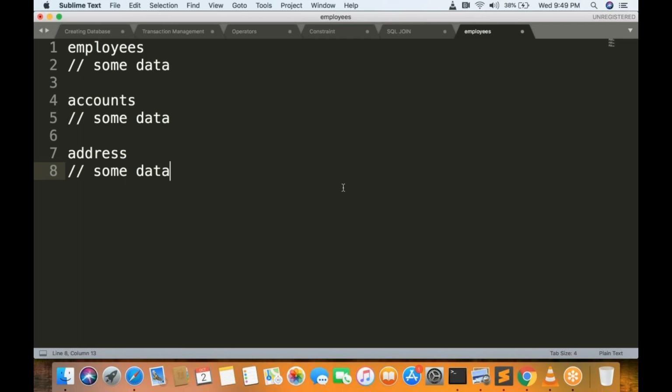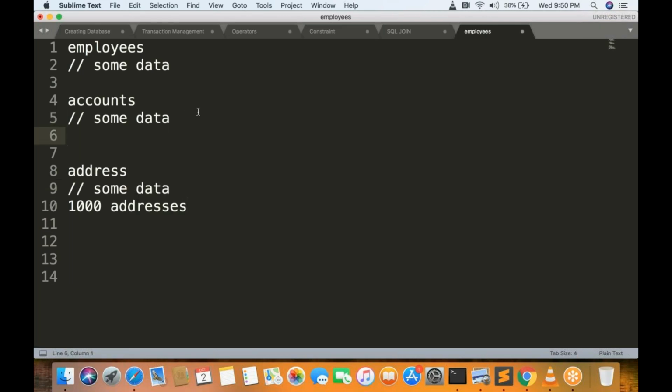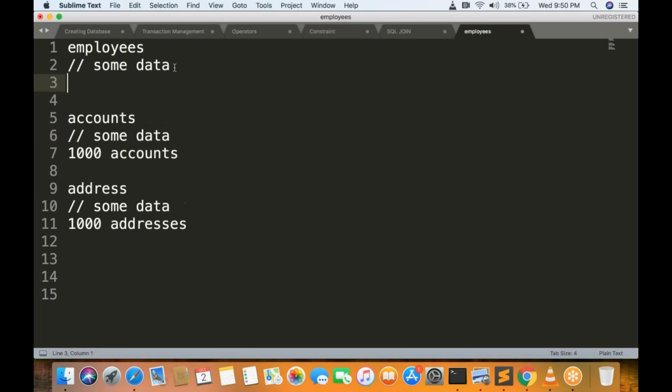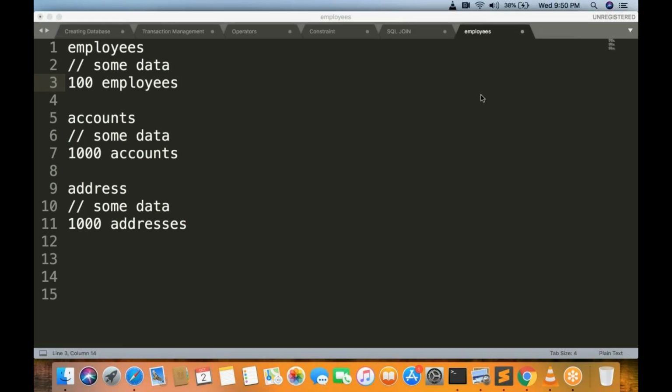Okay, so now my requirement is, so here maybe there are 1,000 addresses. In account there are 1,000 account details. And how many employees are there? Only 100 employees. Suppose 100 employees. Just understand this thing. Okay, try to understand.